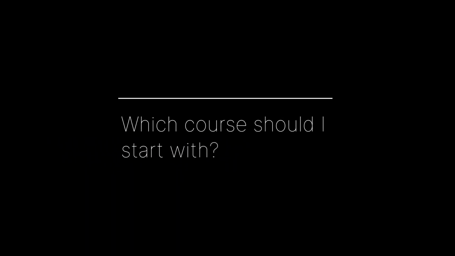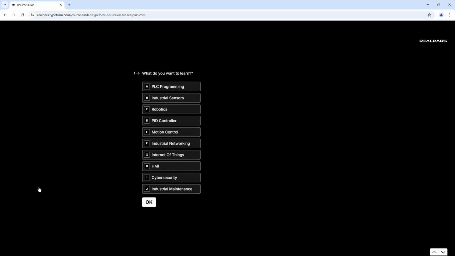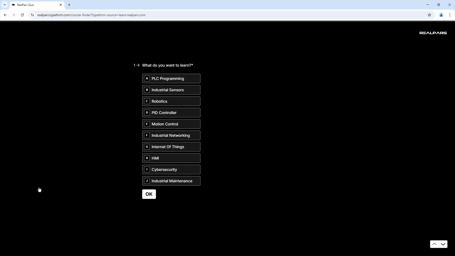Now, you might be wondering, how do I know which course to start with in the first place? For that, you can use the Course Finder. You'll find it right in your dashboard as well. So, if you haven't already, go to the dashboard, start with the Course Finder to find out which course you should begin with, and then use the course map to find your next course. Good luck!